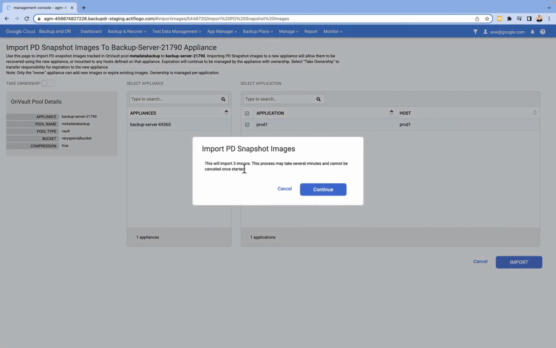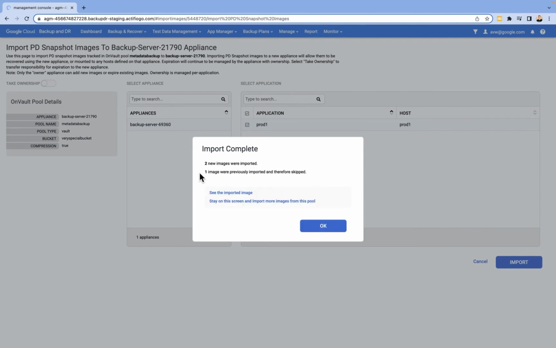It says this will import three images, which is actually exactly how many we've got. We know that there's three backups in there. I can show you that in a moment. All right, what we can see is that two images were imported and one was previously imported and thus skipped. So what this tells us is that appliance 21790 can now use backups created by 69360 because we've imported the metadata that allows the appliance to see it. If I hit see the imported images, that will show me the images, or I can hit OK if I have other applications in here.